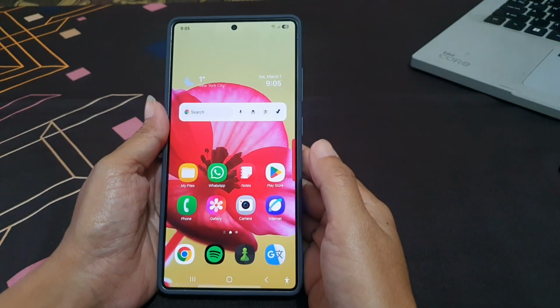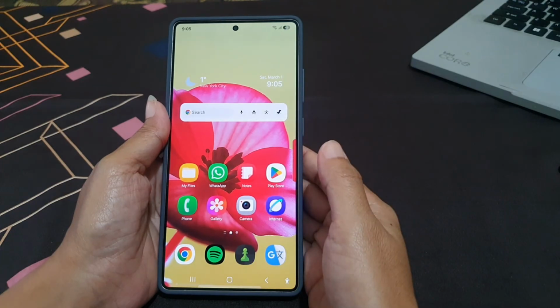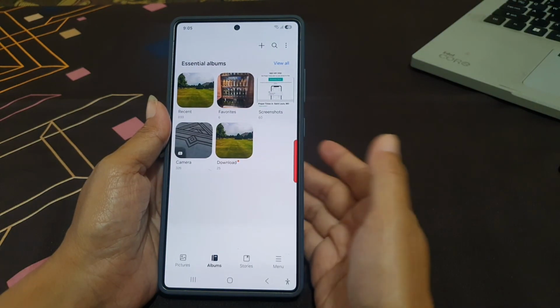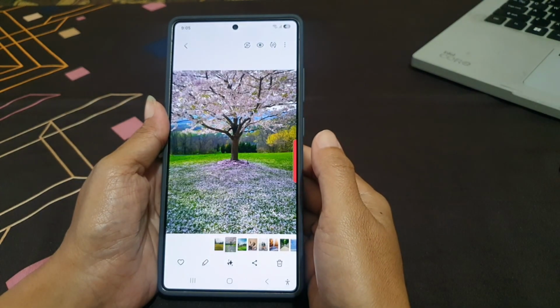To add an object from another photo with the photo assist feature on Samsung Galaxy S25 Ultra, open Gallery app and then open the required photo. Tap the photo assist icon at the bottom of the screen.